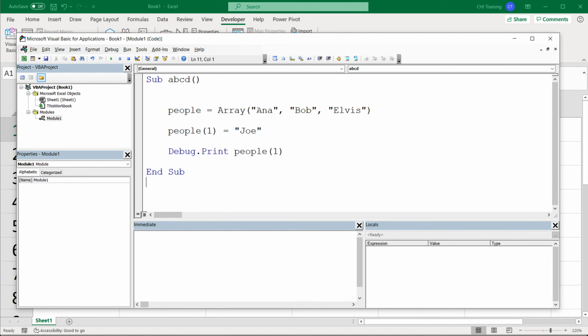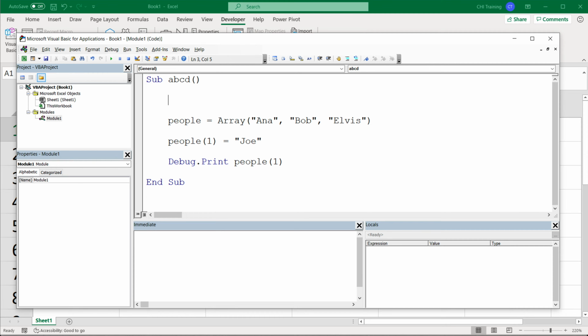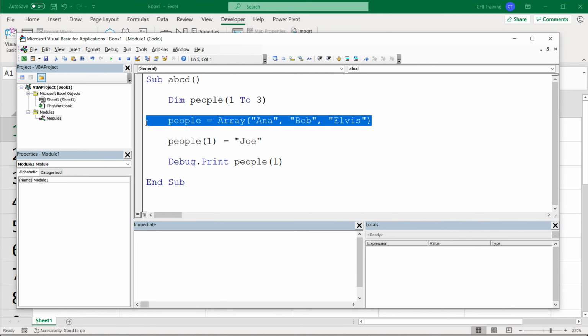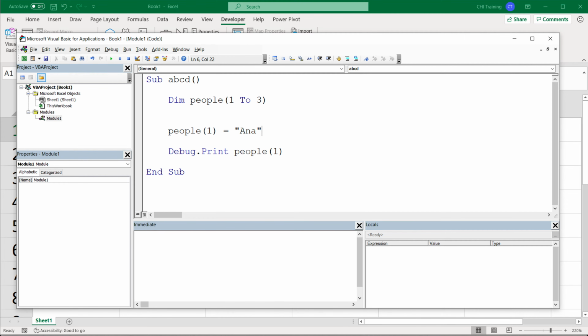So I'm going to reset this. So now let's say we don't want this array index to start from 0. We want it to start from 1. So to do something like that, we're going to go on top here and declare this variable first. I'm going to say dim people, and I'm going to say 1 to 3. So now I'm saying this is going to be an array, and it's going to start from position 1 and end at position 3. And then later on, we can do people 1 is Anna, people 2 is Joe, and people 3 is Olivia.